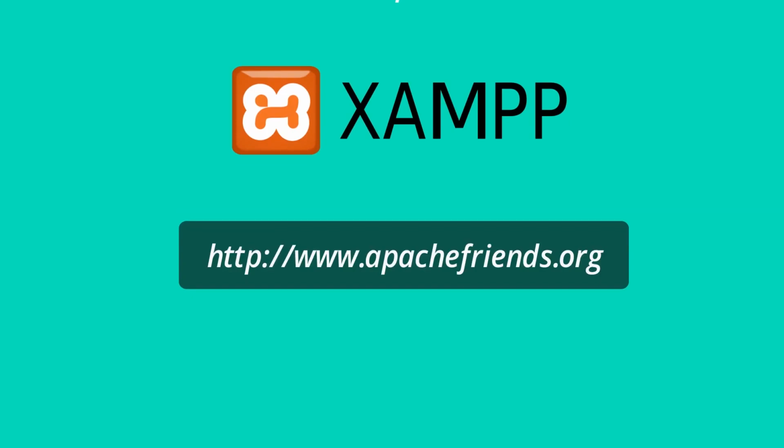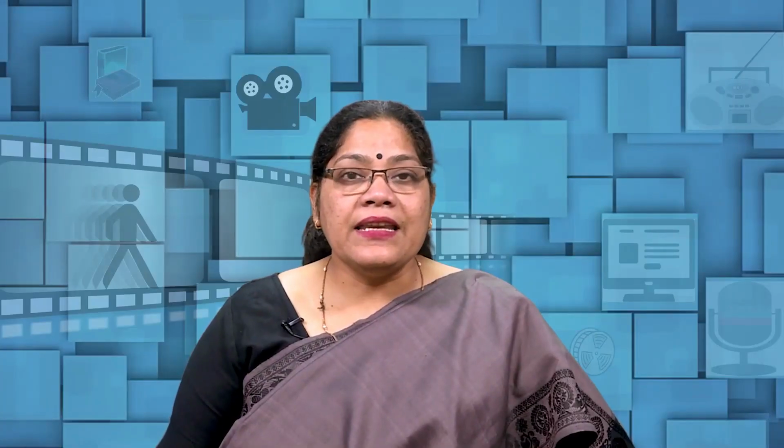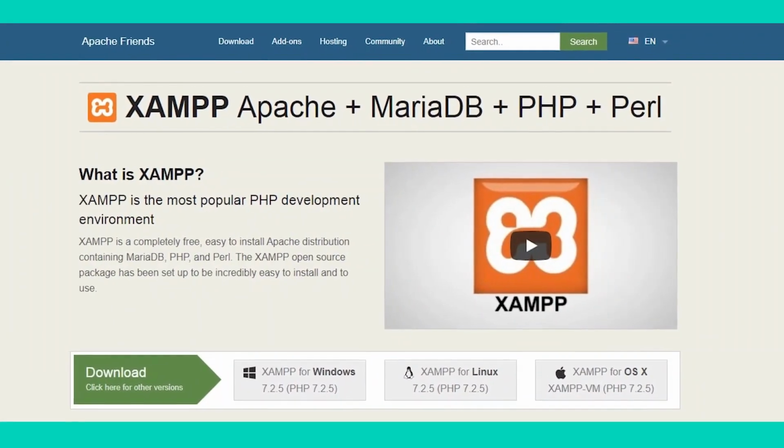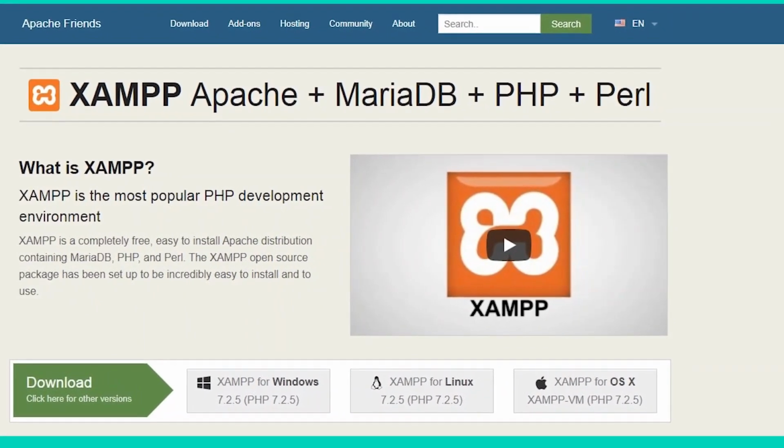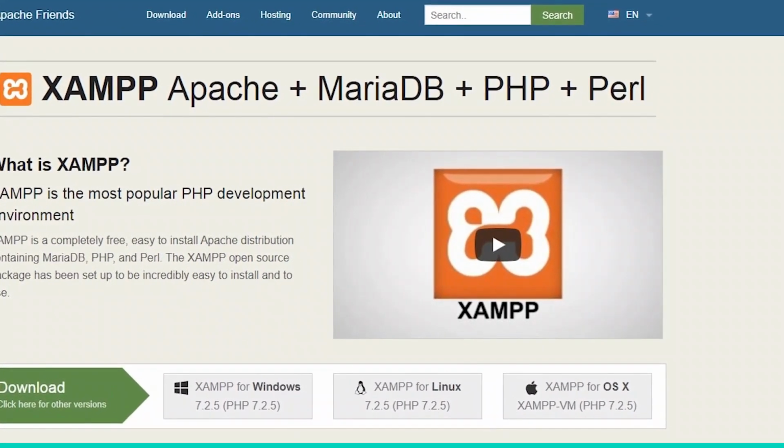It is available for most of the OS like Linux, Windows and Mac. In fact, XAMPP is an acronym for X for Cross Platform, A for Apache, M for MariaDB, P for PHP and P for Perl. For details regarding the installation, please visit the following link. Now comes the next step as to work on Wiki.